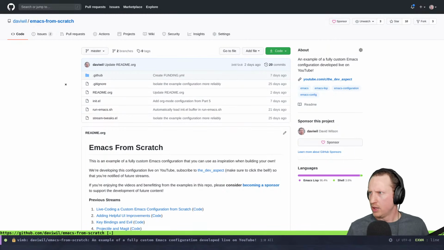Also, next week we're going to do one last stream on org mode. We're going to talk about how to configure Emacs using org mode, sort of like how I do it with my configuration. Basically, you have an org mode file with your Emacs configuration in it, and you can make that work dynamically.